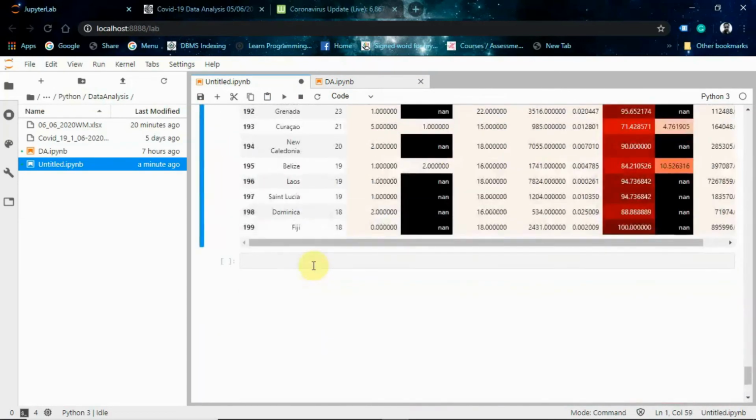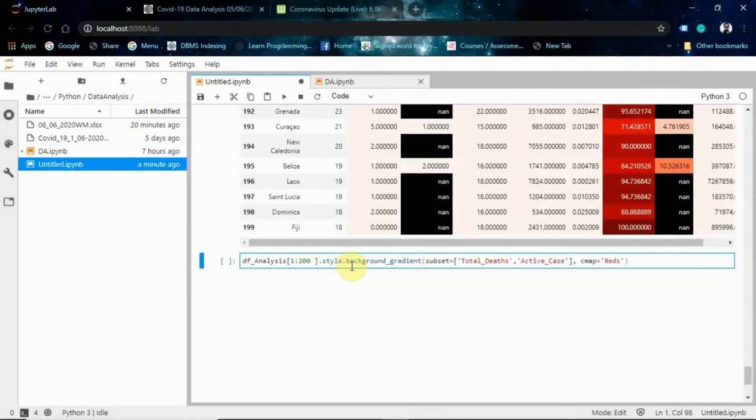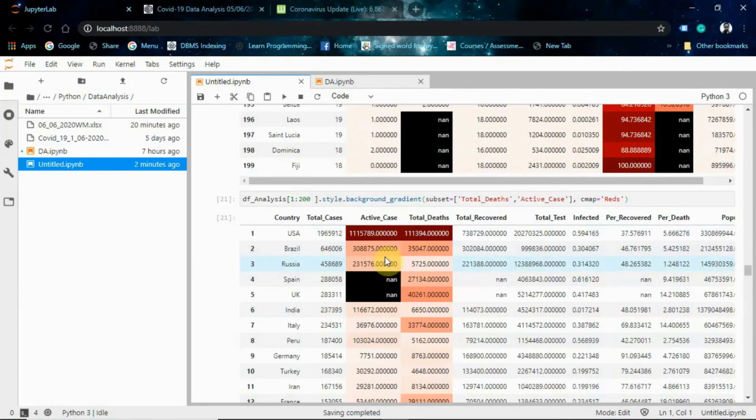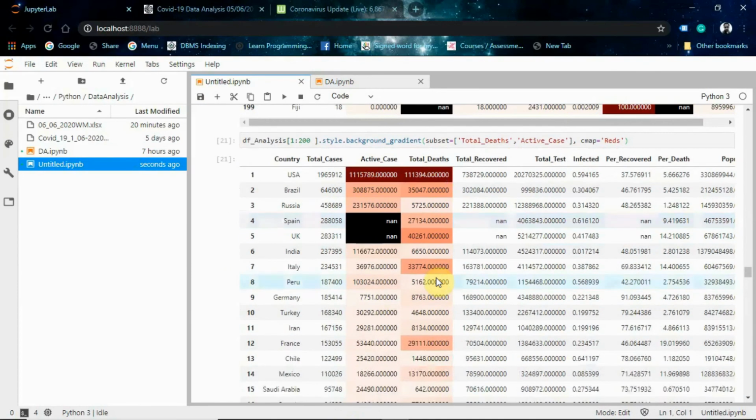Where is our cell? Here is our cell. So the rest of the code is the same from here, and we're just going to specify that we want to shade only the total death and active cases with red shade, right? So when I press Shift and Enter, it will only shade these two columns, right?